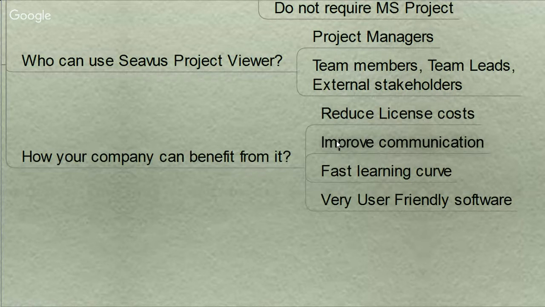And also, Seavus Project Viewer has a fast learning curve. People who are familiar with Microsoft Project can instantly use Seavus Project Viewer without any difficulties. It is also very user-friendly software, meaning that it has the same look and feel as Microsoft Project, and will allow you to use it immediately without any training.